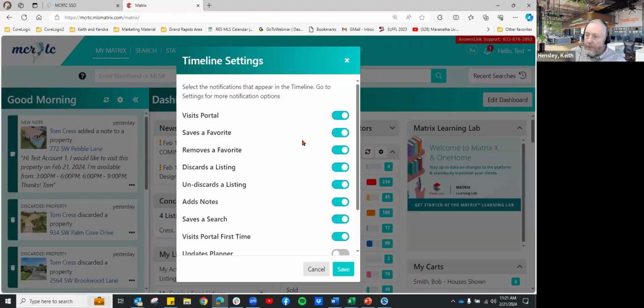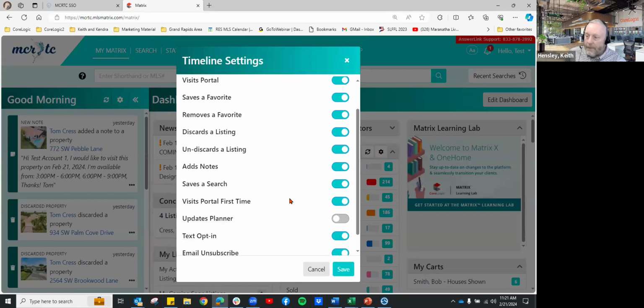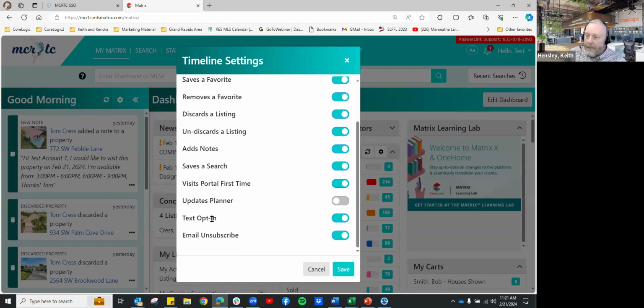But if I go up here, well, what do I want to turn off? Okay, so maybe, did you know inside of Matrix, you can also text listings to clients? Again, that's something that you would need to come to class and learn, but you could actually text listings, not just email, but text them listings from Matrix as well. But that's how you can see if they've opted in, if they gave you permission to text.